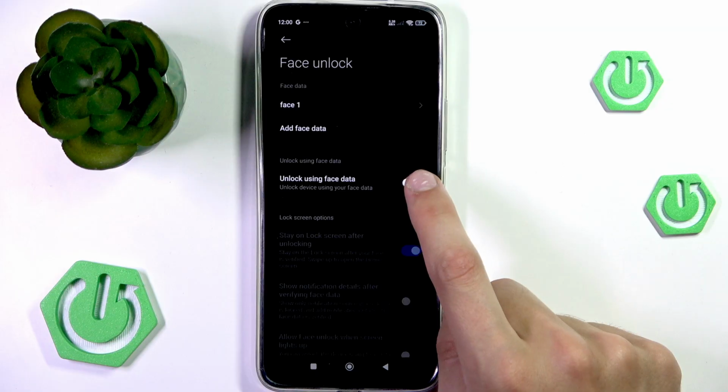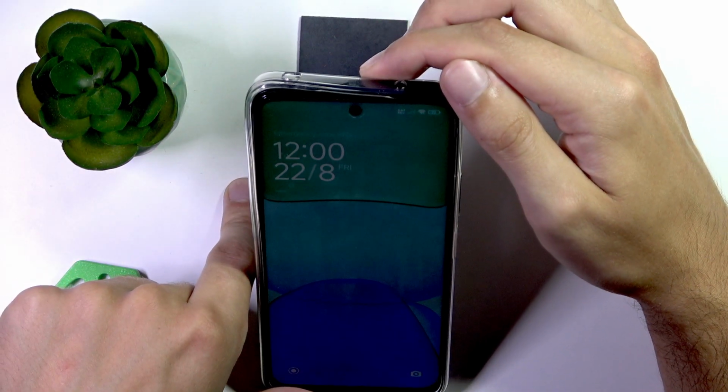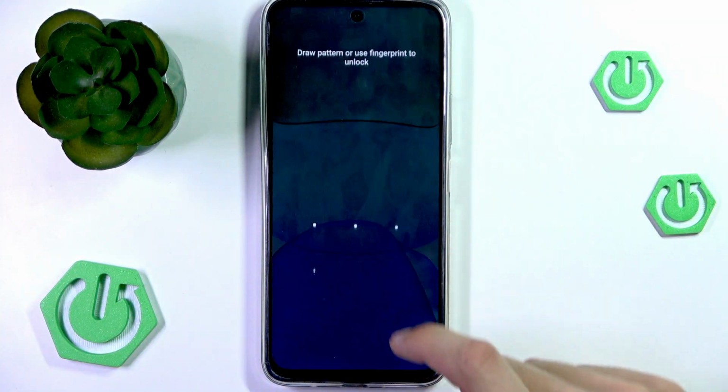If you turn off the ability to unlock your phone using face data, then it's not going to even scan for your face.